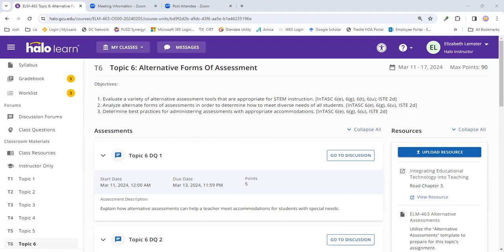Our objectives set for us by the college are to 1, evaluate a variety of alternative assessment tools that are appropriate for STEM instruction. 2, analyze alternative or alternate forms of assessments in order to determine how to meet the diverse needs of all students. And 3, to determine best practices for administering assessments with appropriate accommodations.